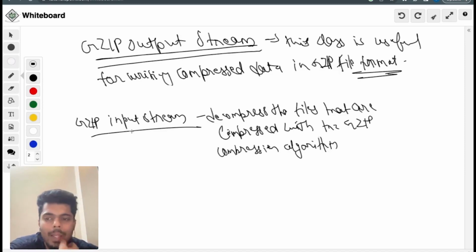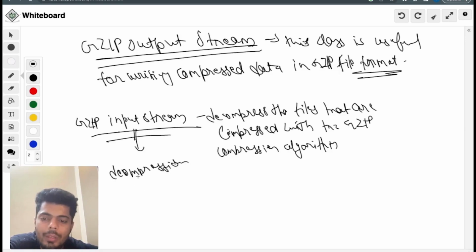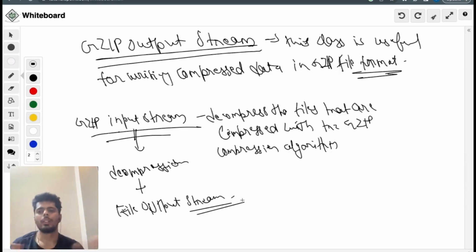Now, how is it gonna happen? The gzip input stream is gonna read those compressed bytes. Okay, it's gonna read those compressed bytes. The decompression is gonna happen, and we're gonna give the output file back with the help of file output stream, because now the data is converted back to the original bytes, not the compressed bytes. Now the bytes are not compressed, so we don't need gzip output stream now, so we can use a normal file output stream, and it is all done. Simple. That is how the compression and decompression is gonna take place.